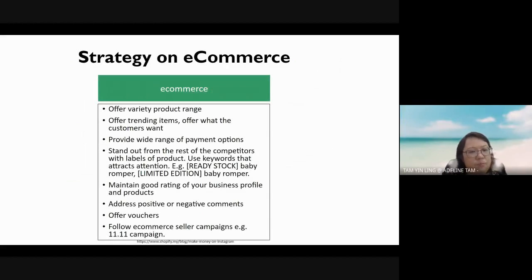Okay, how about strategies on e-commerce? Remember, e-commerce is like a big supermarket where many people are trying to sell. So there are many types of products. When we are doing business in e-commerce, we have to offer many varieties of products. We always offer something that is trendy and that customers want. You can offer something very unique. And then you provide different payment options, for example e-wallet, credit cards, bank transfer and so on.